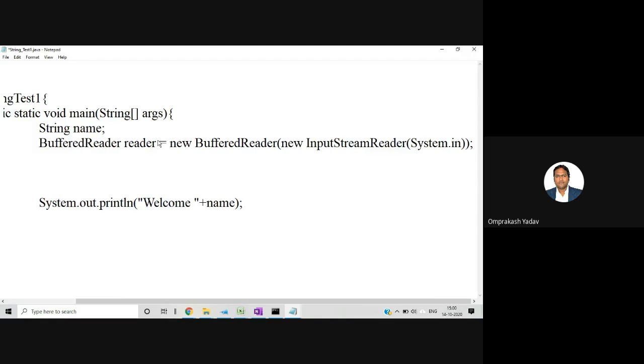So this is a big line, but you will have to remember it, and I'll explain how to remember this one. Just remember: BufferedReader equal to new BufferedReader. In this constructor, we are again creating the object of new InputStreamReader, and to that new InputStreamReader we are giving System.in, which we used to give in the Scanner constructor.